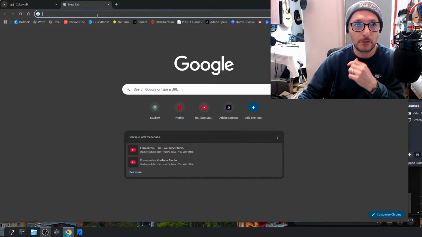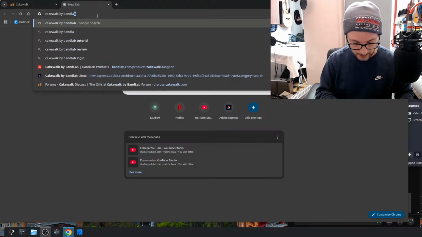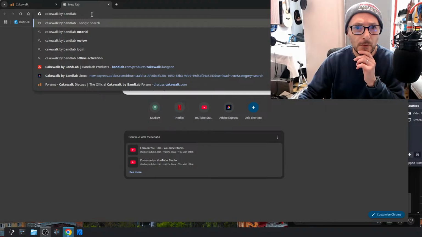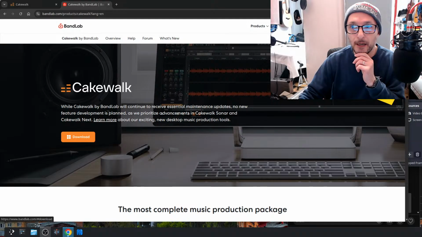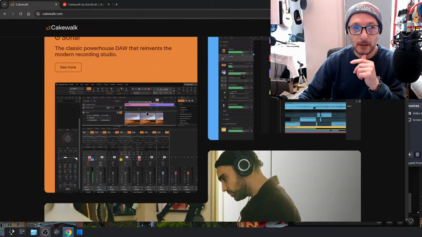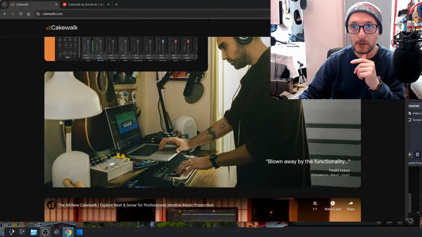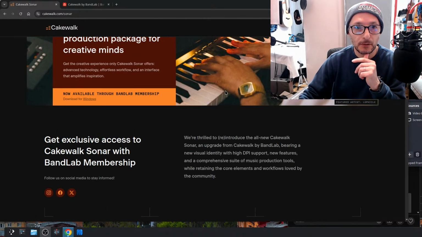Okay, so we want to go to Cakewalk by BandLab. Here we go. Cakewalk, BandLab, slash products, BandLab. Here you can click the download button, which will take you to the Cakewalk installer. This is the small file that you can click and download. I've already downloaded this one. So this is the free version. And over here, if we click, Cakewalk Sonar is what we want. Okay, and we should be able to scroll down. Where is it?